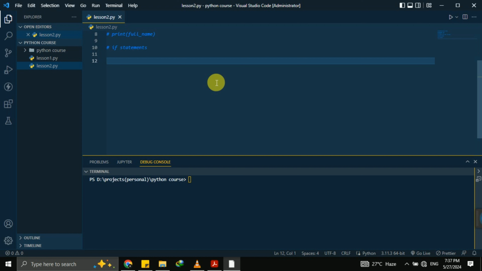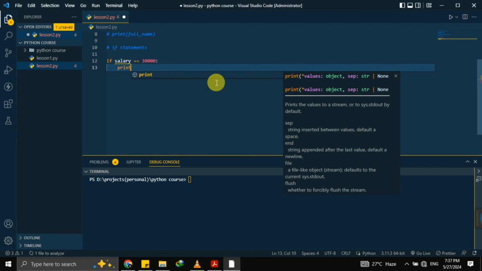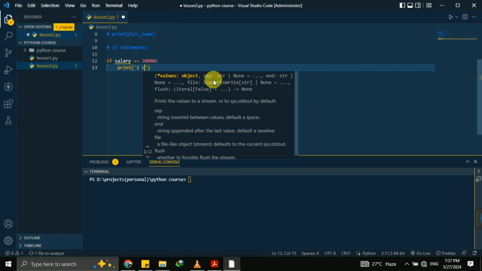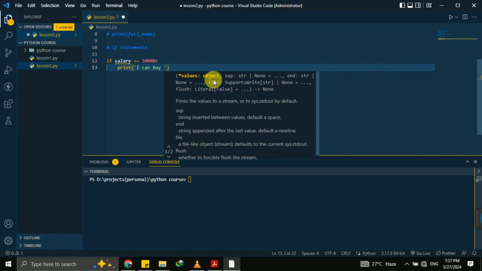How do you use it? You write if, let's say, salary is equal to 30,000. Let's print, I can buy a bike.